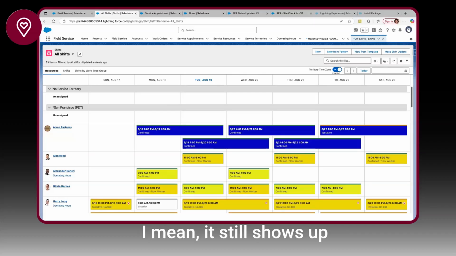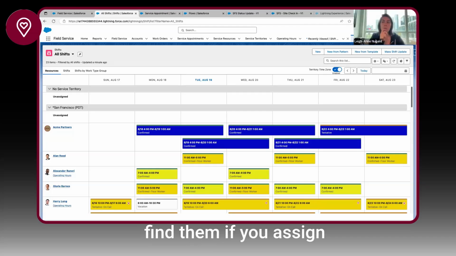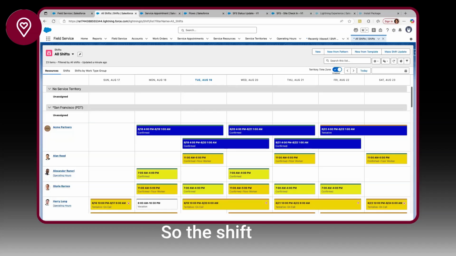It still shows up in the Gantt when you have the secondary territory, but when you use get candidates, it's only going to find the territory that it's assigned. So if you're looking in the secondary territory, it's not going to find them if you assign that shift to a territory. So if you use get candidates. Yeah. So the shift can't be.